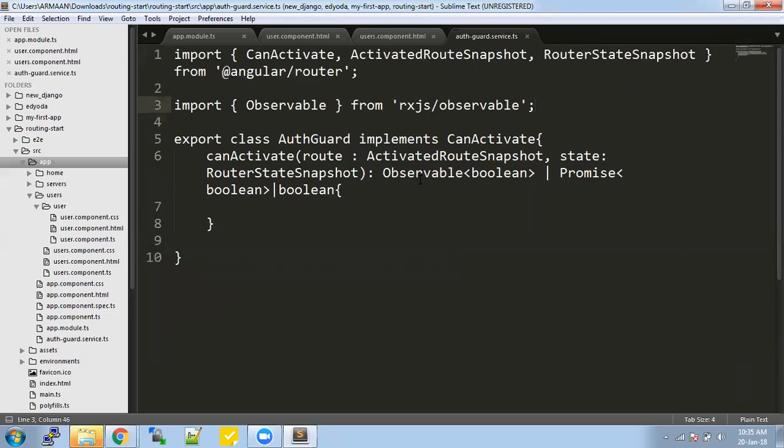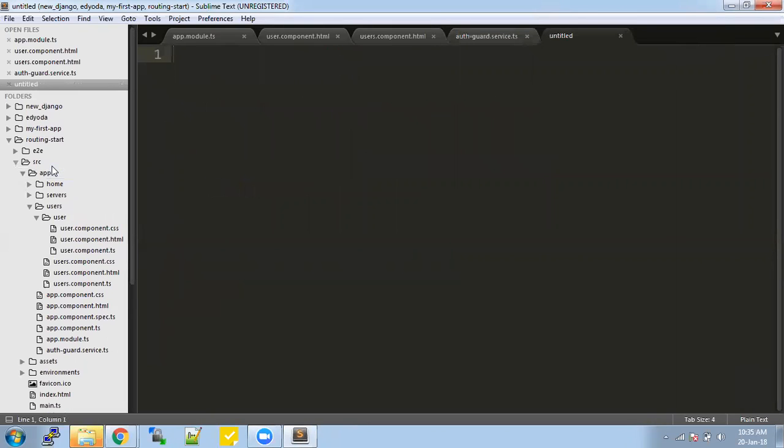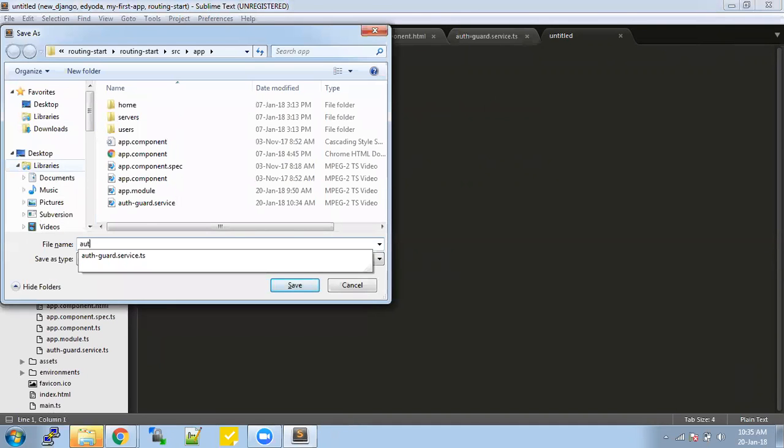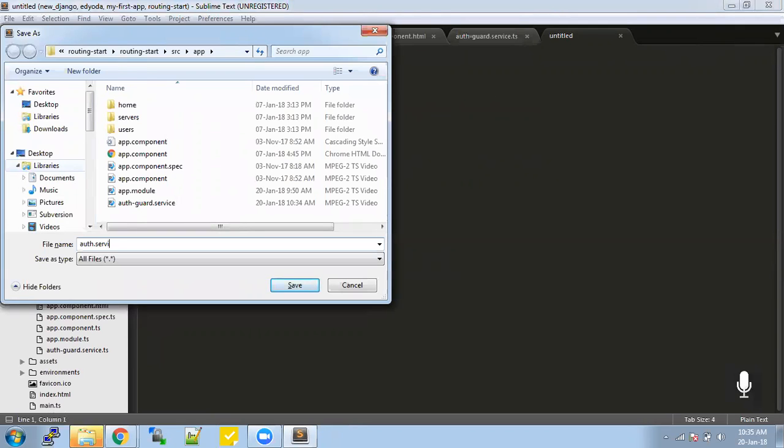Done, ma'am. So I have created a service which will tell me whether the task is completed or not. Now, in your app folder, create another file, and this time name it auth.service.ts.